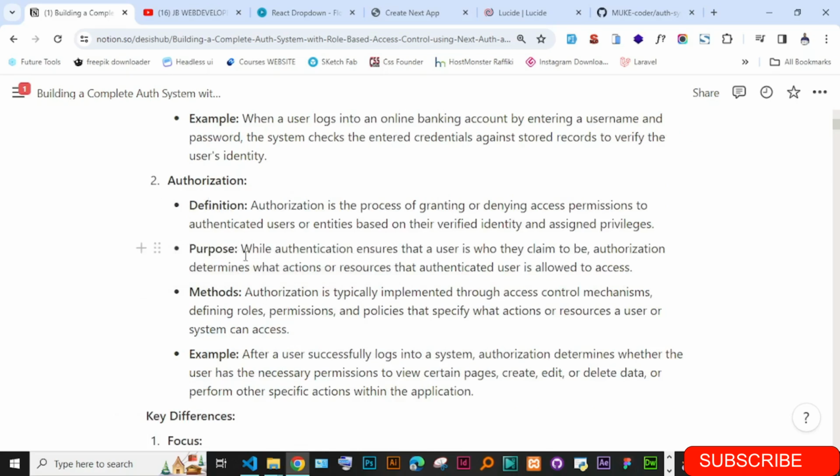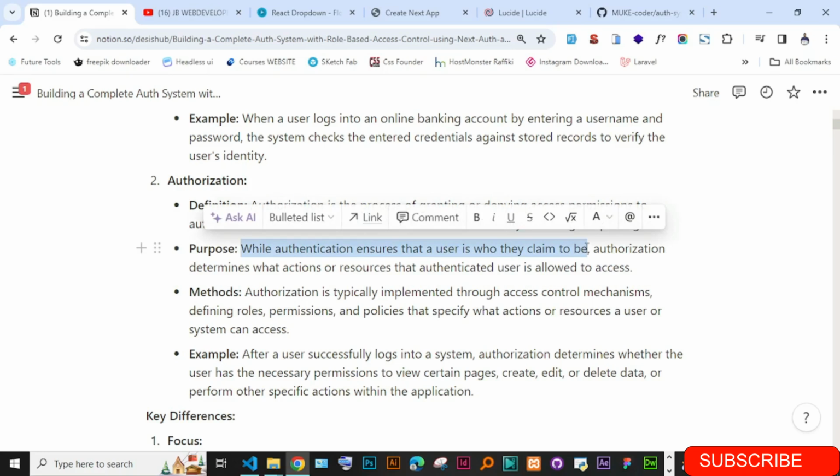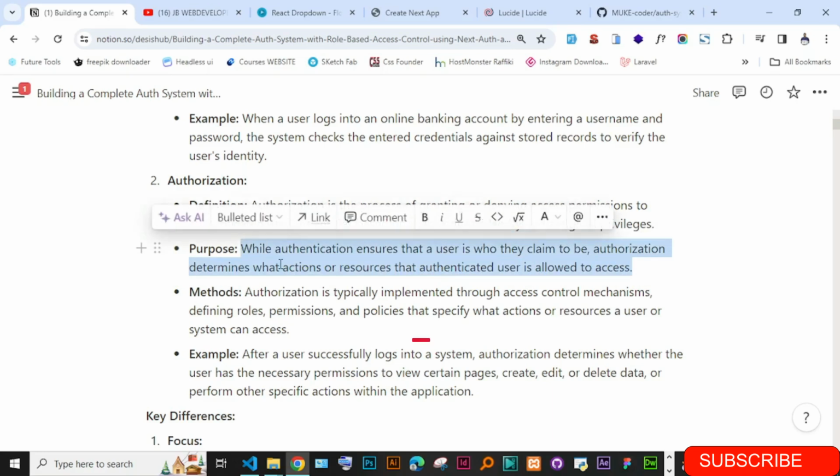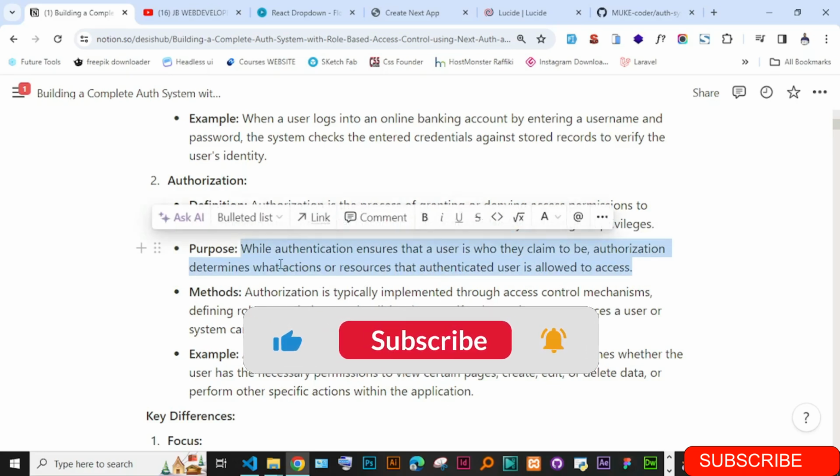The purpose: authentication ensures that the user is who they claim to be. That is the purpose of authentication. Authorization determines what actions or resources that authenticated user is allowed to access. Okay, I think this satisfies the purpose or difference.